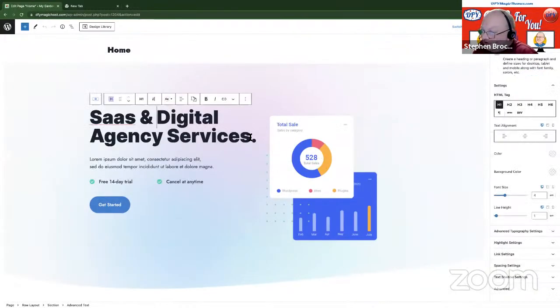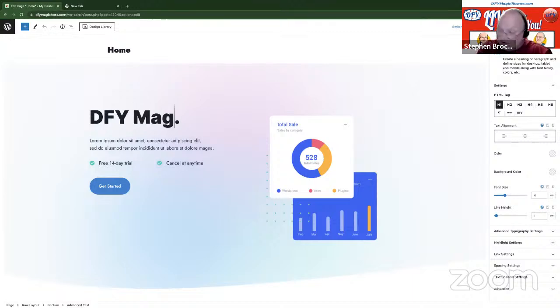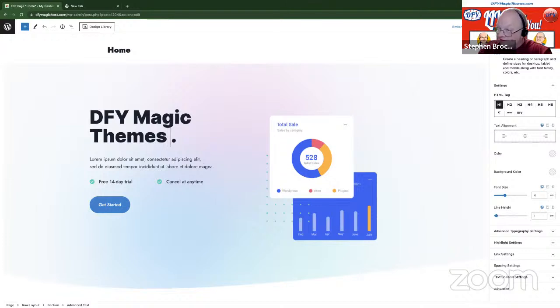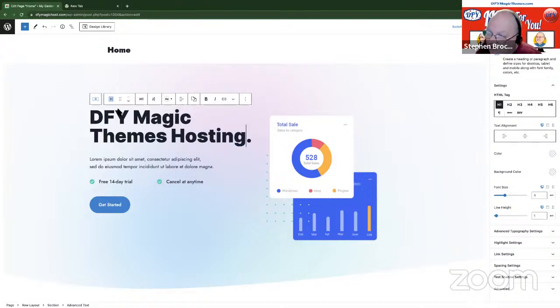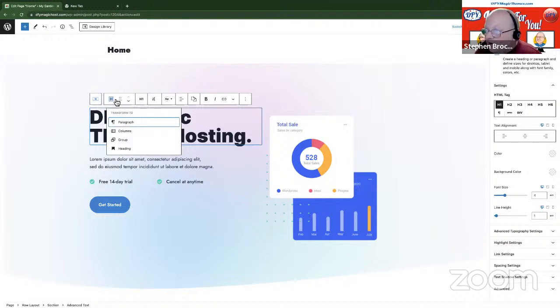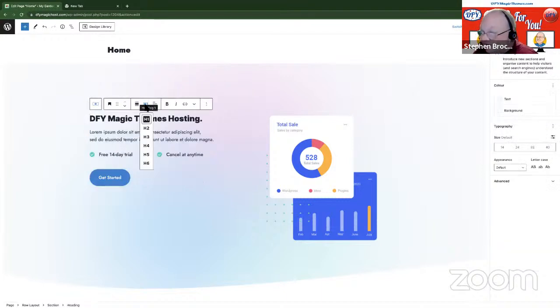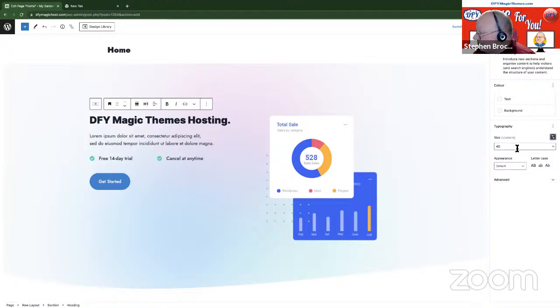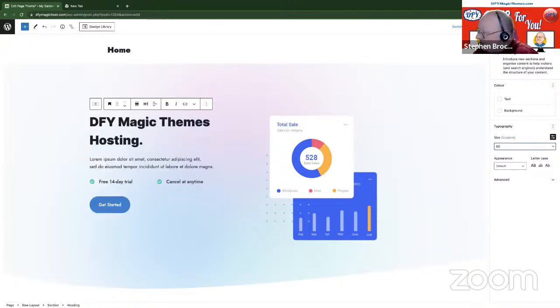The first thing I'm going to do is change this title. I'll highlight it and type DFY Magic Hosting. I like to see what sort of H tag it is, so as I hover over this, it opens up here and we can look at the settings. This is a heading, and it can be an H1 tag, or H2, 3, 4, 5. This is going to be the first thing I want people to see. If I want to change the letter sizing, I can do a custom size by clicking here, or say, let's try 32, let's try 40. If I want to go larger, maybe a little bit too large.